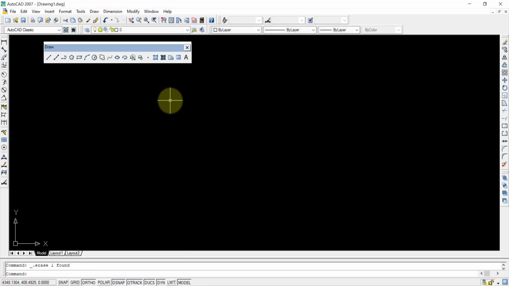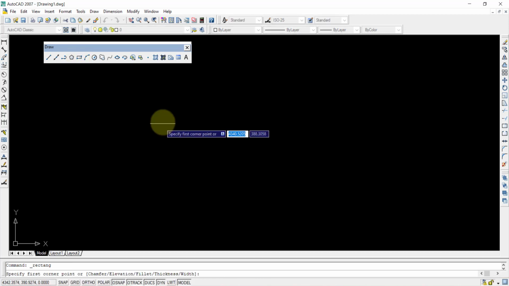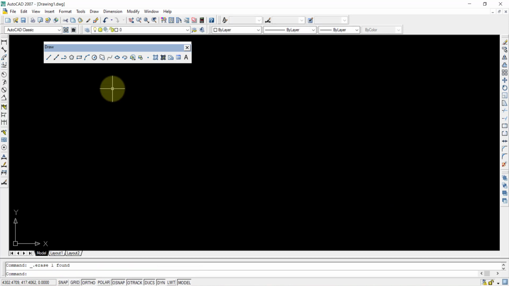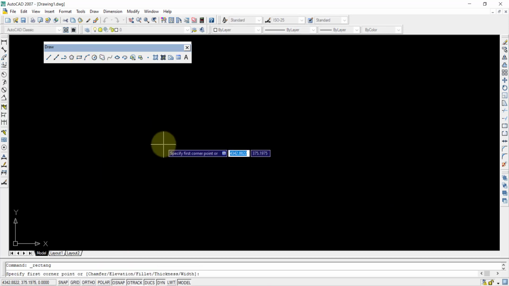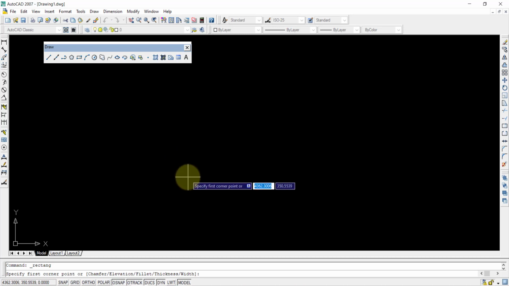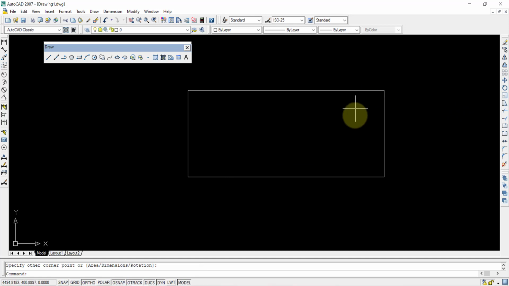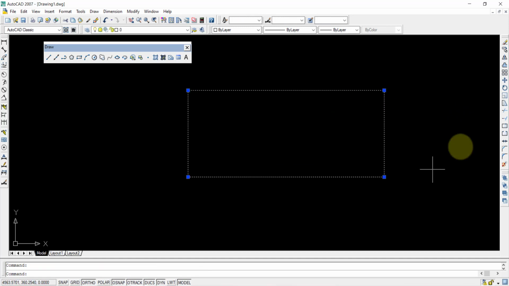Coming to the next item, this is a rectangle. If you click the rectangle, the rectangle can be drawn by giving two opposite corners. First it will ask, specify the first corner point. I can give the bottom left corner, and the top right corner can be given like this. So I can give the exact points. In this case, if you select it, it is selected as one object only, and you can also observe that the midpoints are not highlighted here.